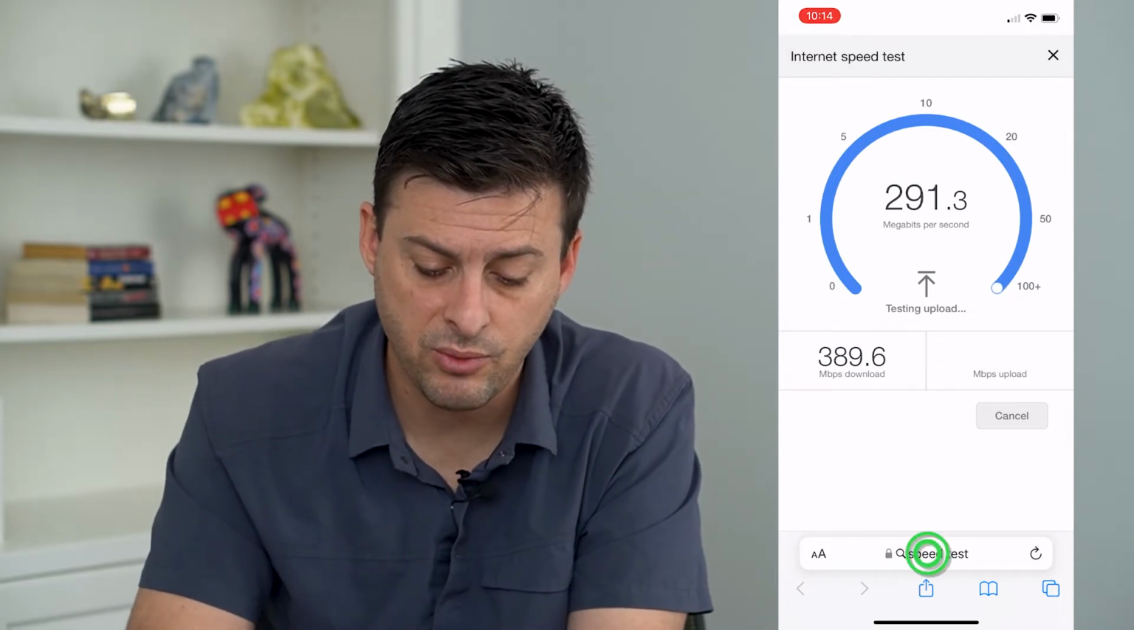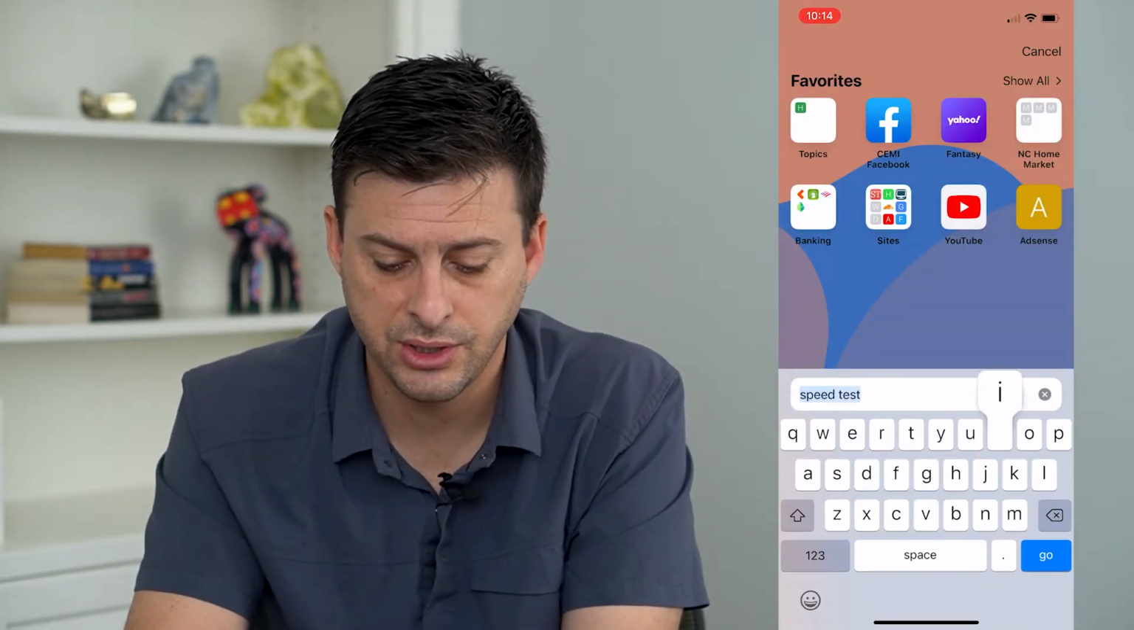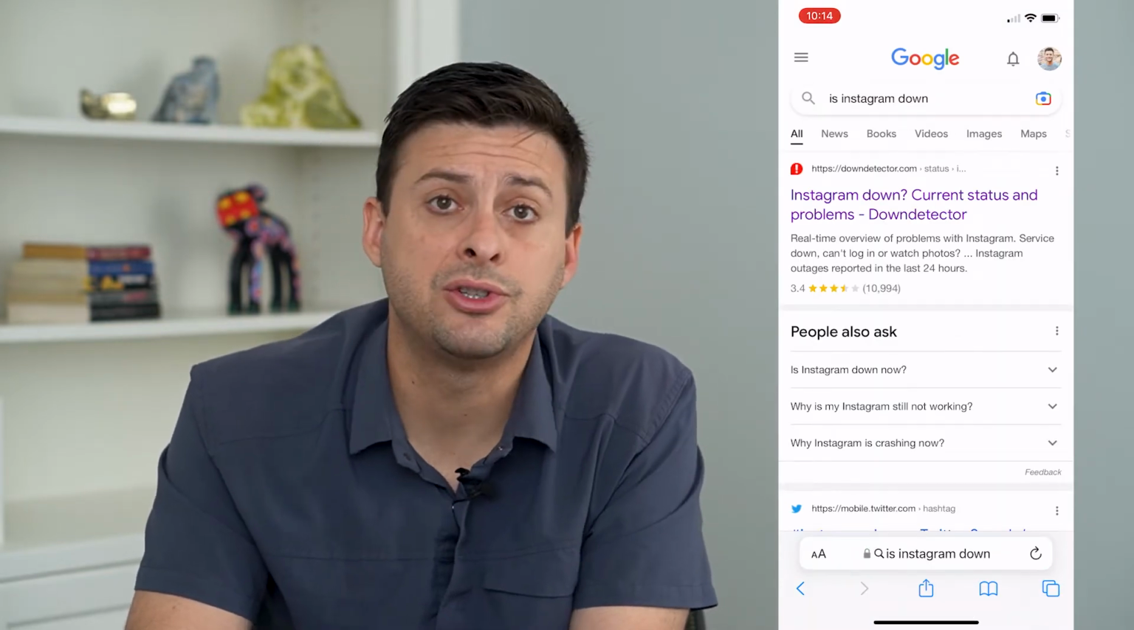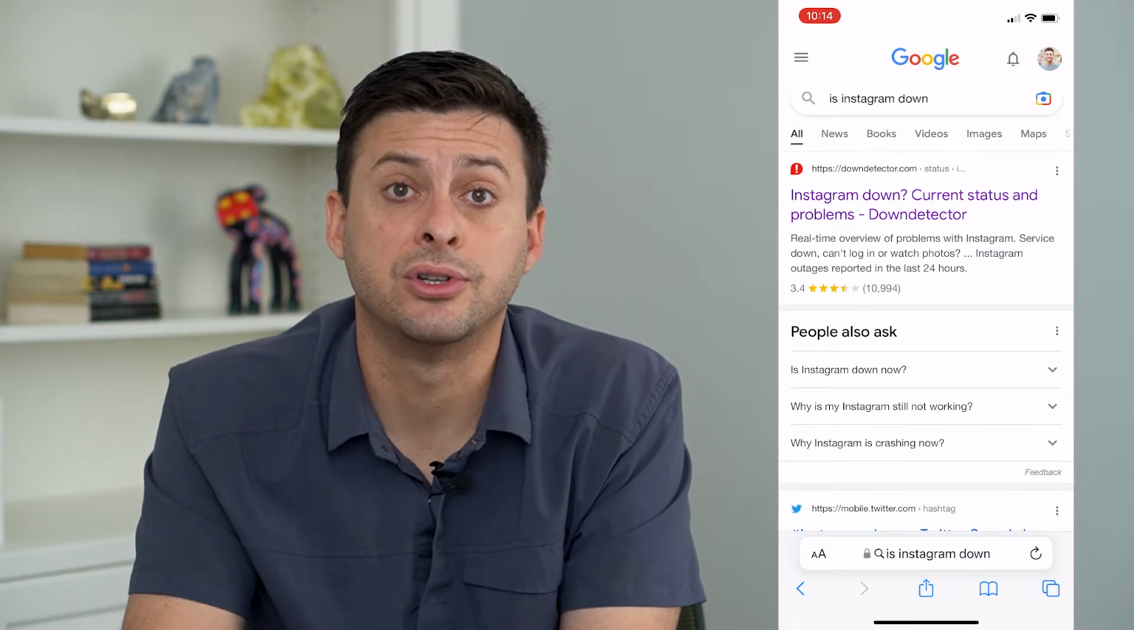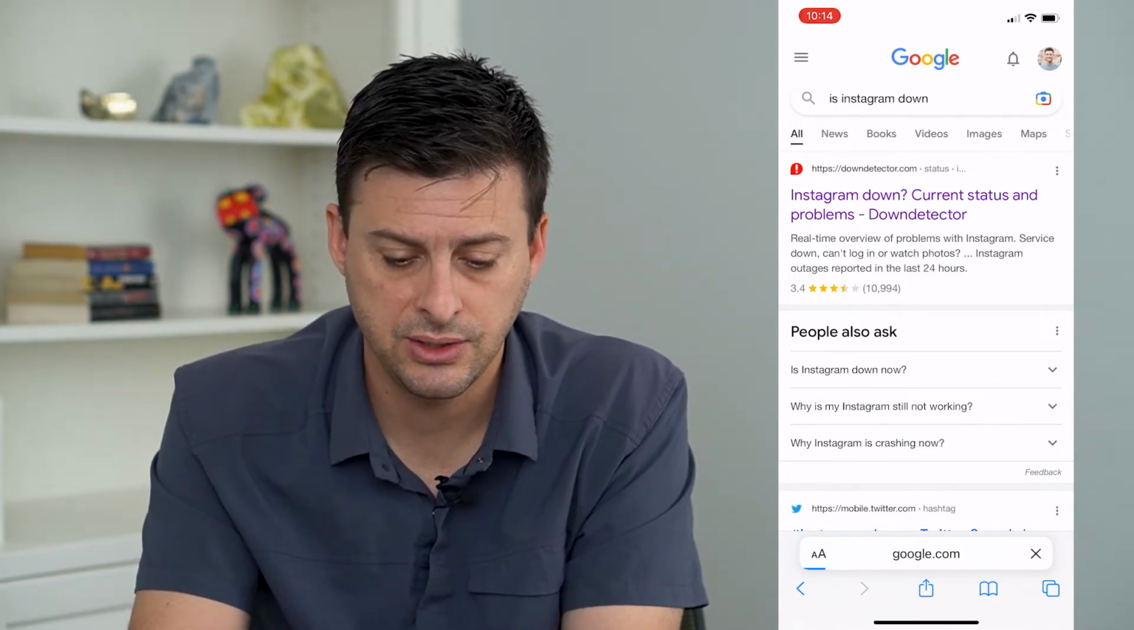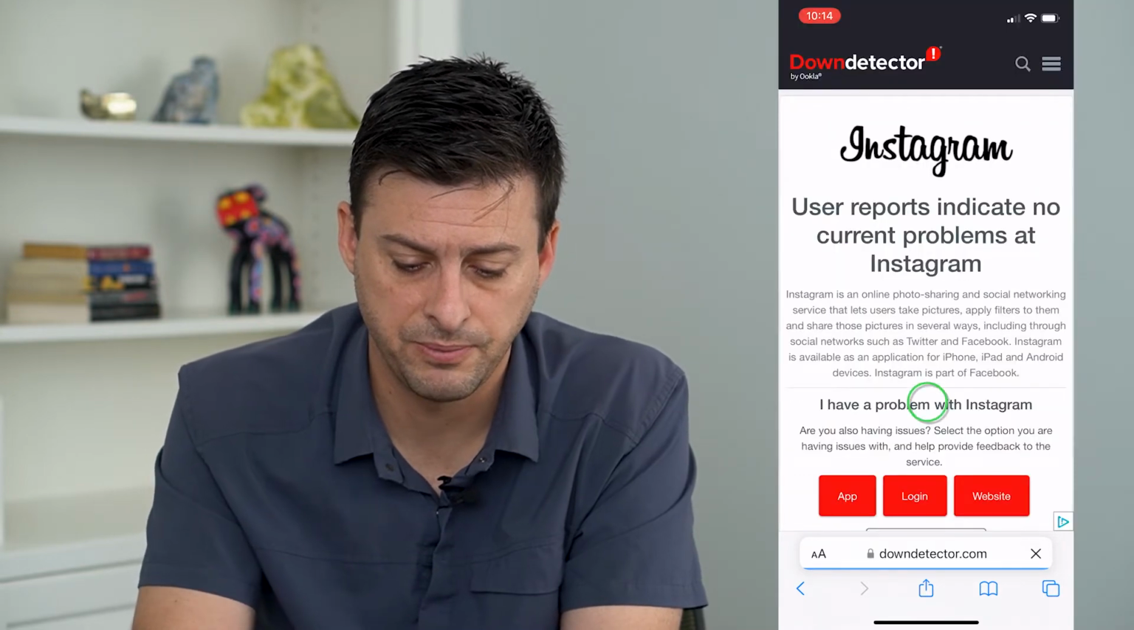Now, the second thing that we'll want to do is we will want to just type in "is Instagram down," because you want to make sure that it's not their servers that's causing you to not be able to send any messages. So let's head into Downdetector. It's a good option.